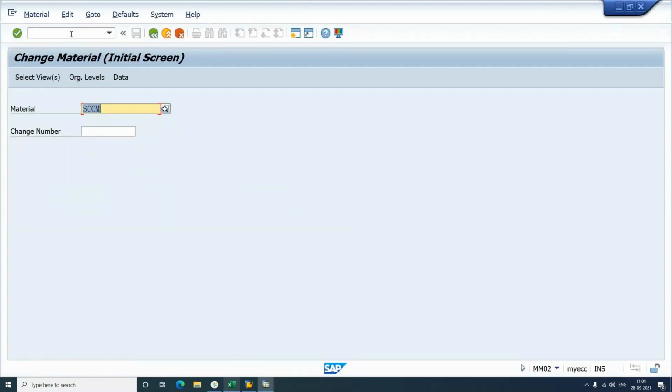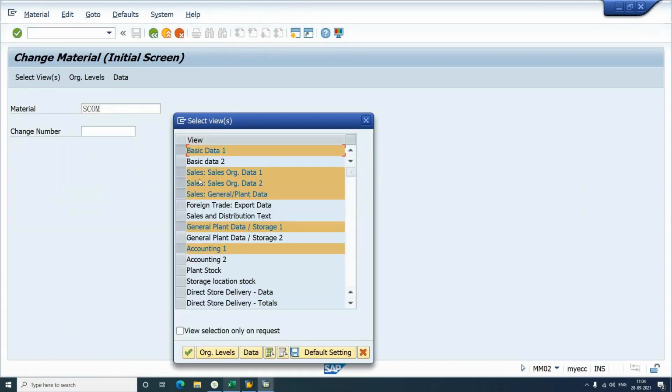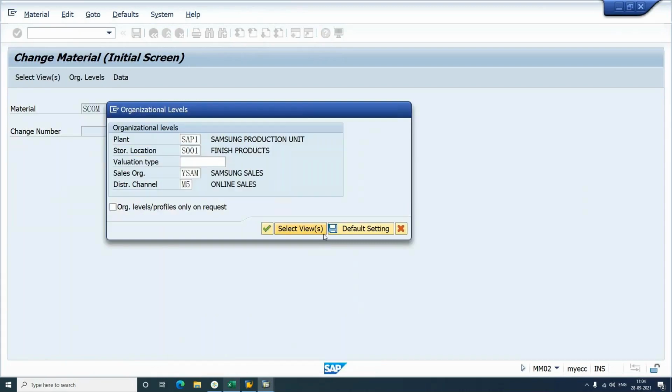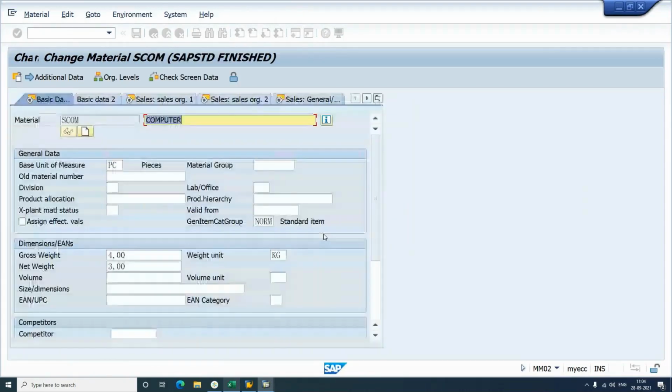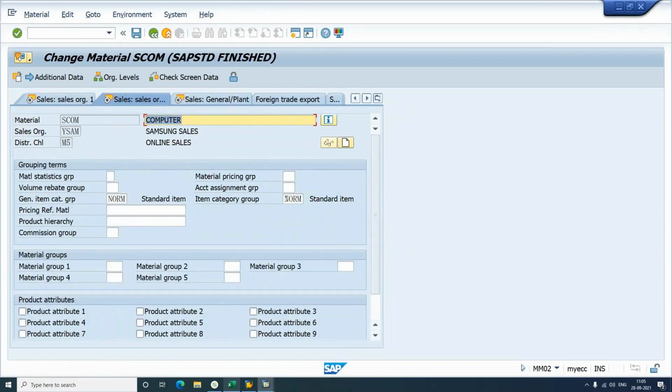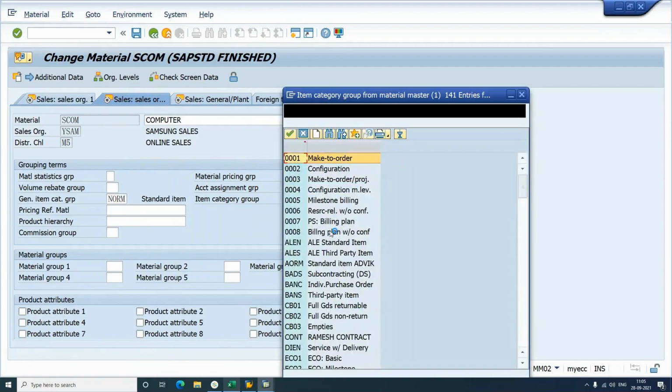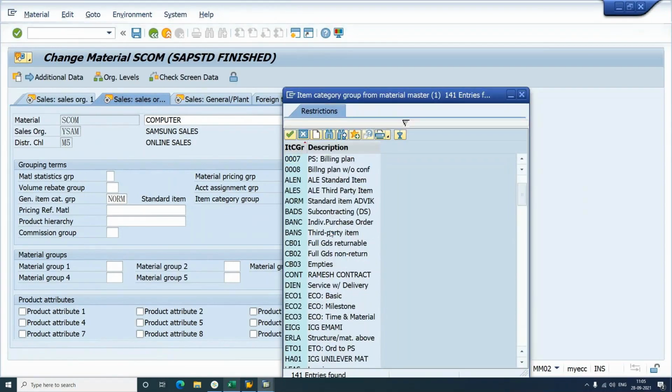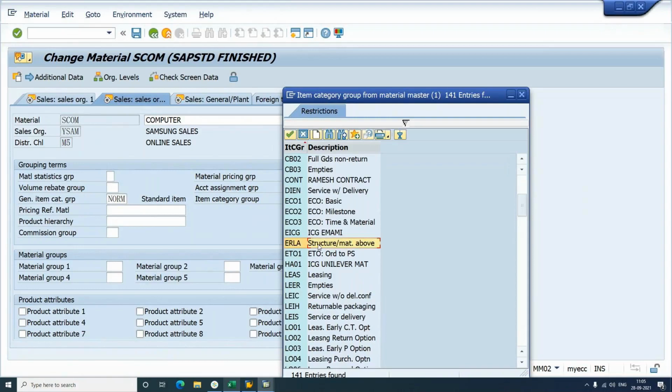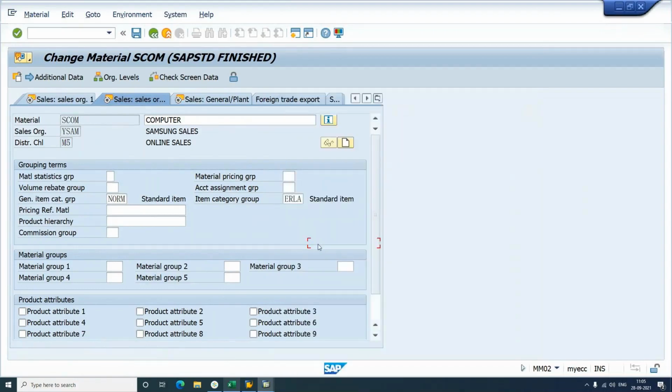So select our parent item. This is our parent item. And if you get into details, now get into sales organization view. And here we need to change this particular field, item category group. So in case you're trying to work with header level BOM, maintain it as ERLA. We are telling the system we are working with header level BOM. So I'm maintaining item category group as ERLA, material structure above. Maintain it, save it.